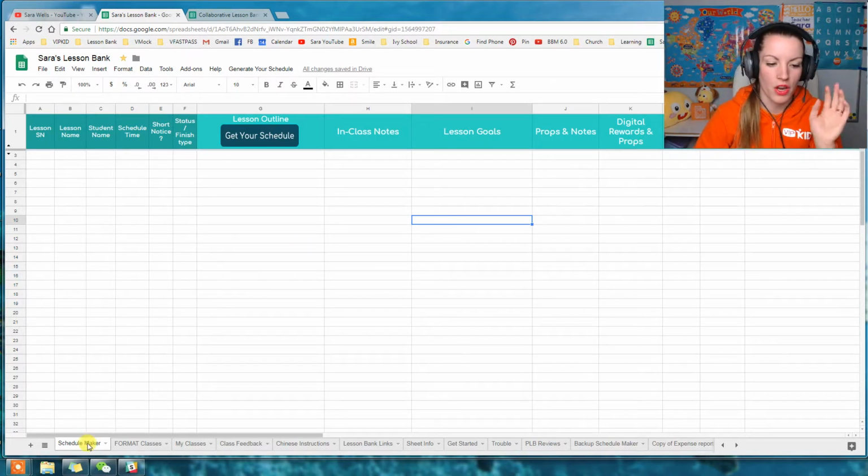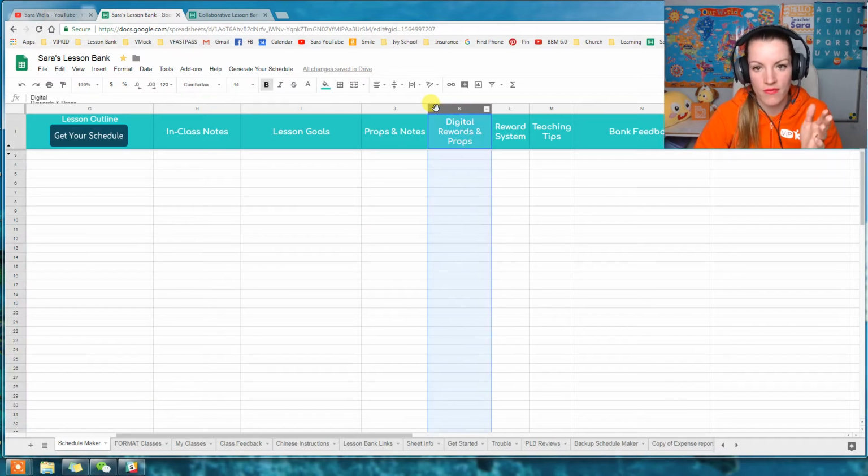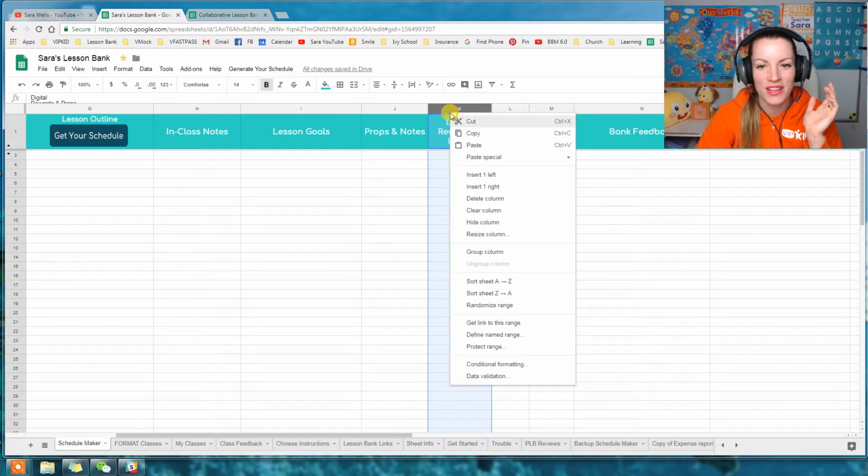I'll show you. On your schedule maker, you just scroll down and come to the digital rewards and props column. So column number K, and you click the K at the very top, so it highlights the whole column. Then right click on this one, come down, and insert one to the right.